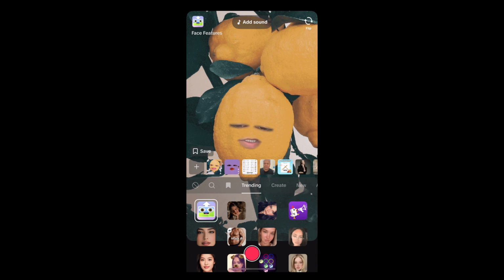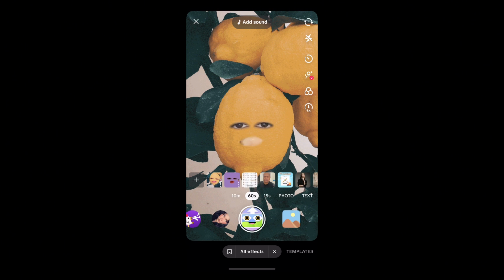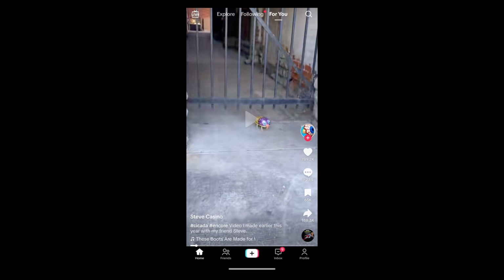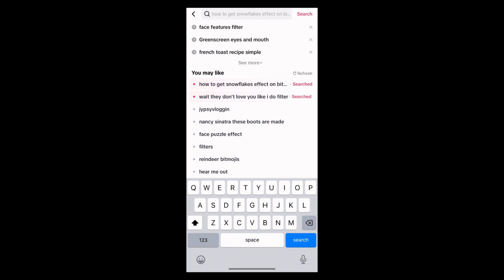Okay, wait for it. Okay, you got the filter. Let's see what's my red flex effect from the effect gallery. Go to your profile page, and yeah, here you can search for face feature filter.